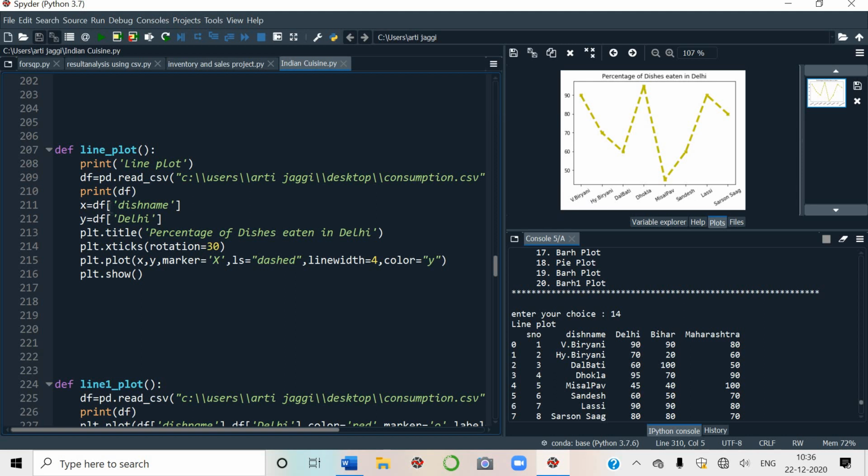On the x-axis, x is equal to df dish name, y is equal to df Delhi. So it is the percent of dishes eaten in Delhi. Then x comma y comma marker is equal to x, line style is dashed, and line width is 4. You can increase or change the colors. I have taken yellow color; you can take a different color also. So 14 is done for you.